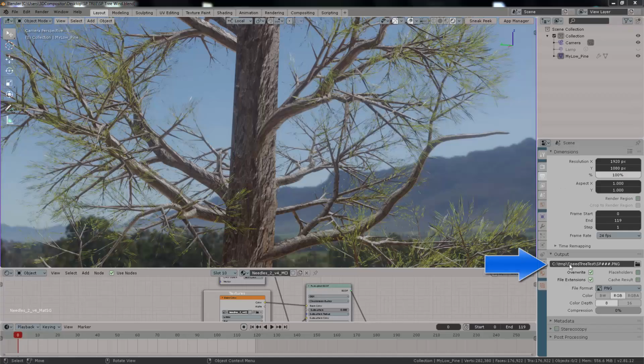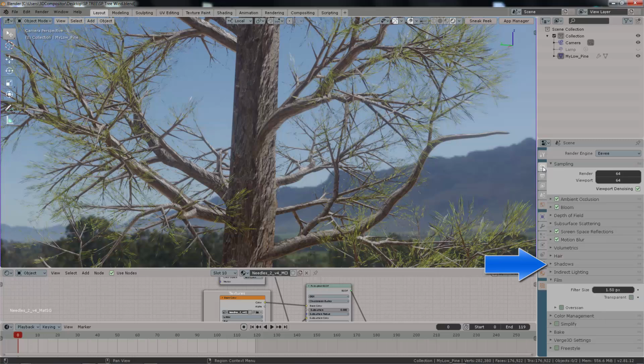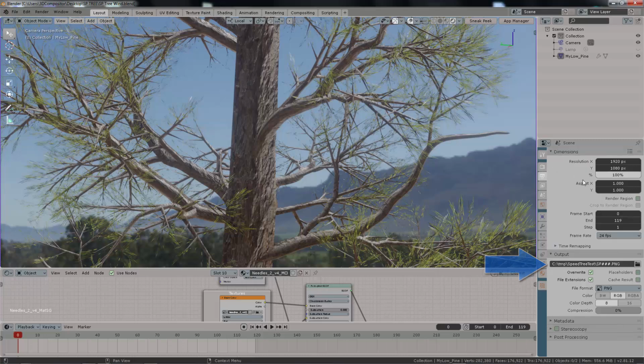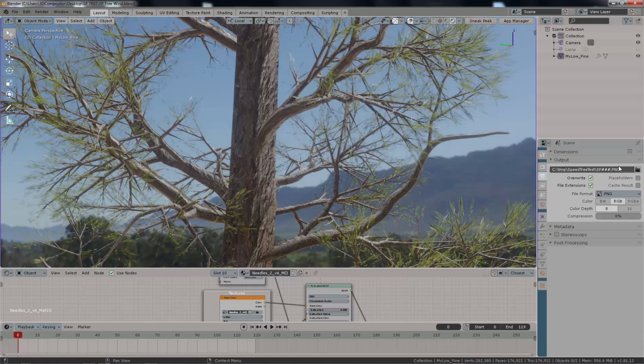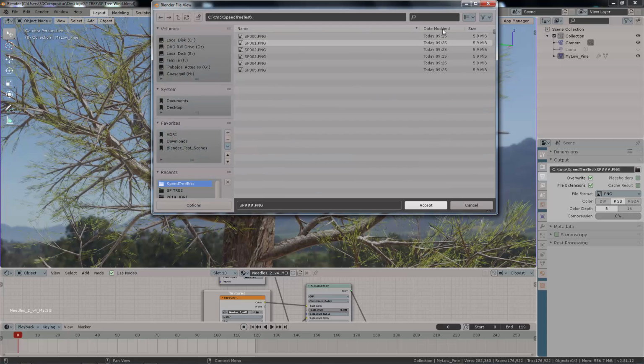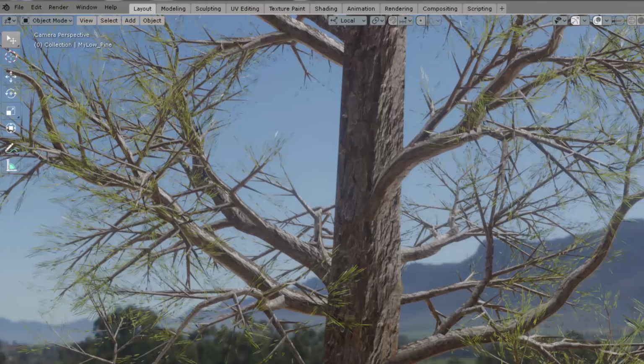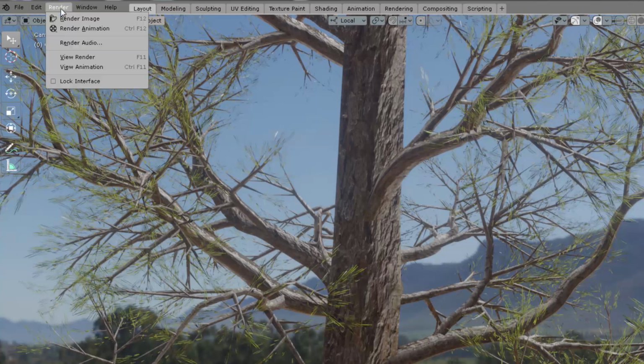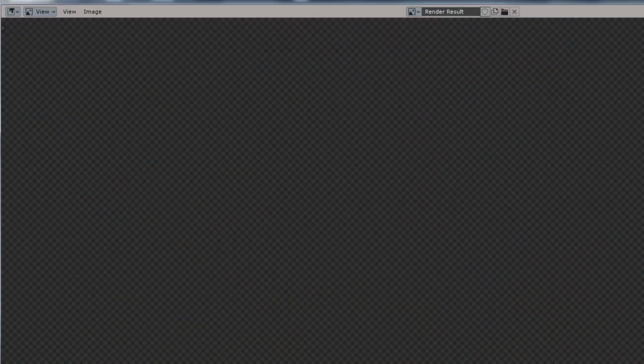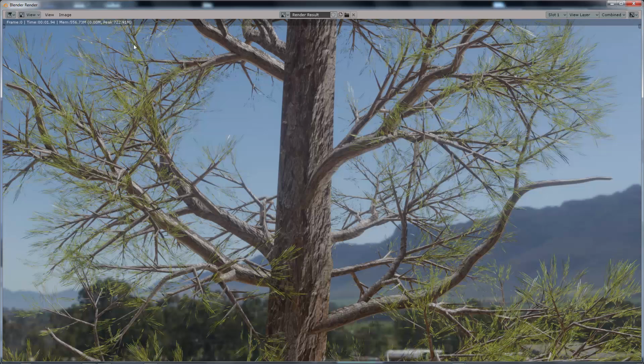Define the size of the render, and also on the Output tab, define the name for the render sequence and use paddings along with the format. Now go to the Render Animation from the Render menu. This will start our animation, and you can see the time it takes on the top left corner.